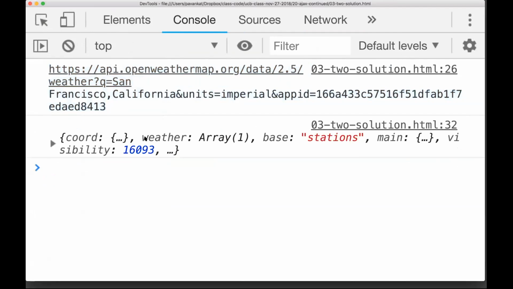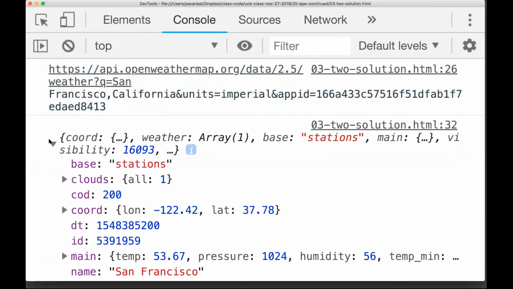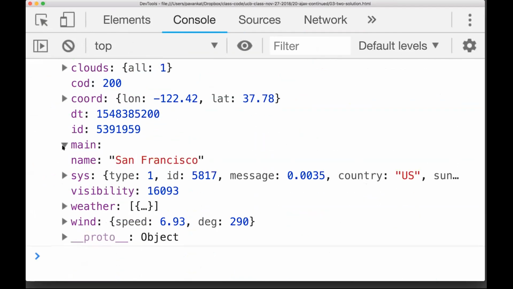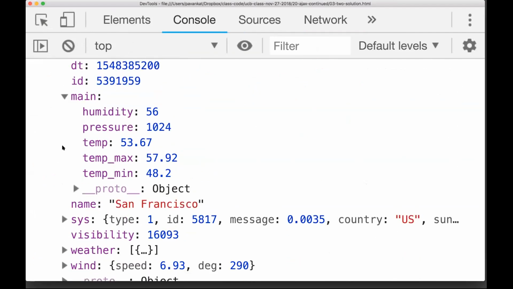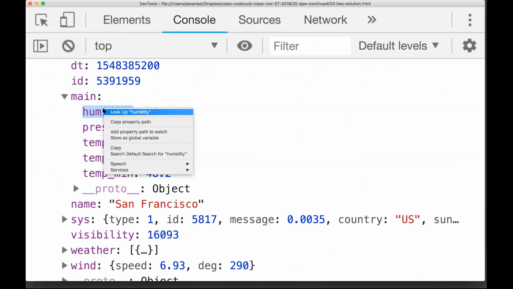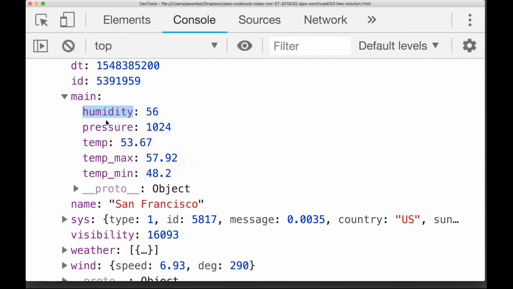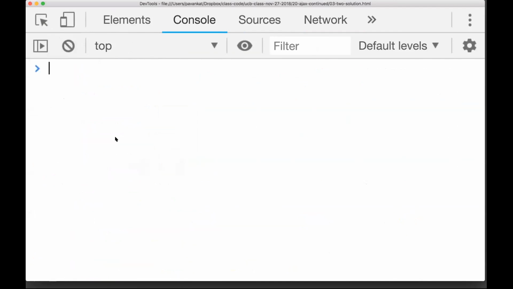So this returns the whole thing. If you click down here, and then go down to the main, and then do a click on the unit here. A left click? Whichever one does the copy, there should be a copy from that. So if you go back to your Ajax file, main dot. Okay, that's pretty cool.